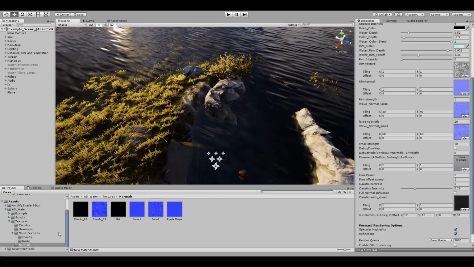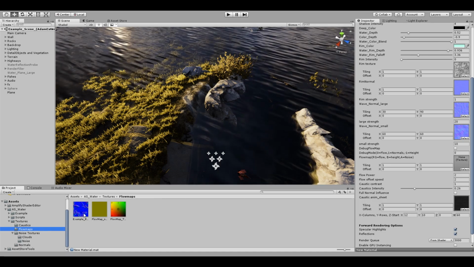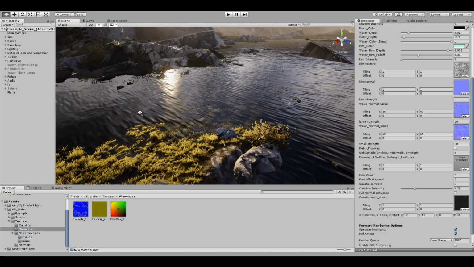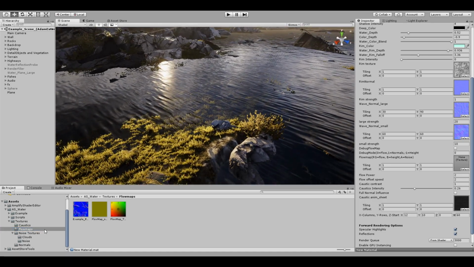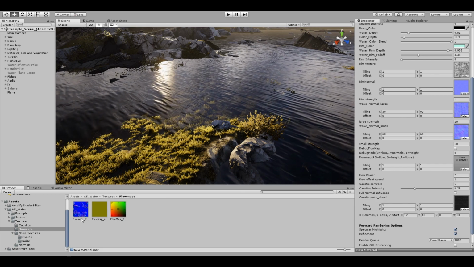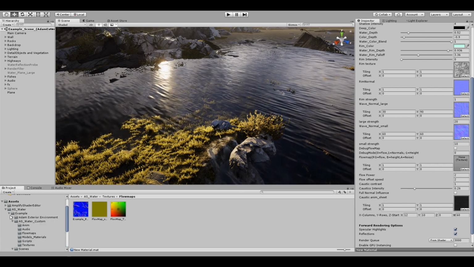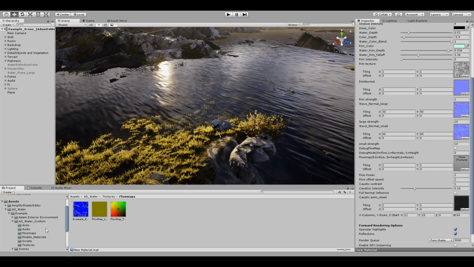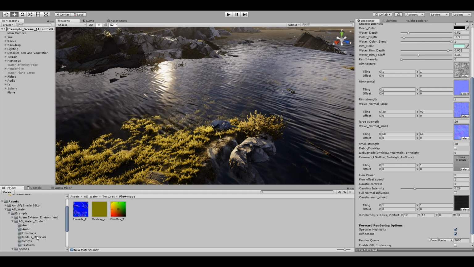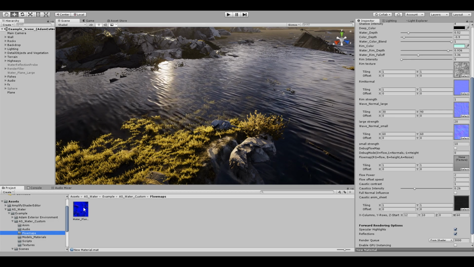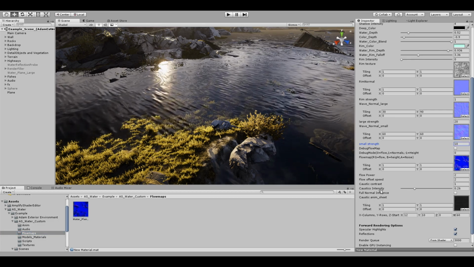Now we will go to the most important map, which is the flow map. You can find the example that is already generated for this scene in the texture flow maps example folder, which is basically a template. But you can also find it in the example folder itself of this scene. Go to flow maps and drag this one in this slot.